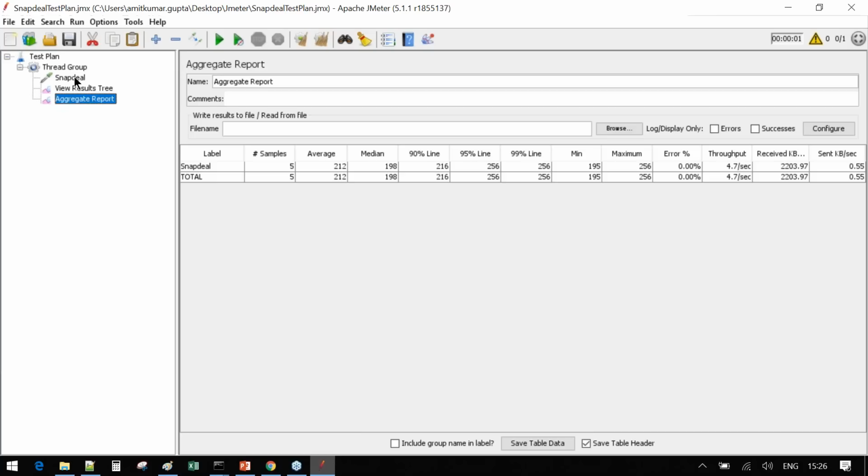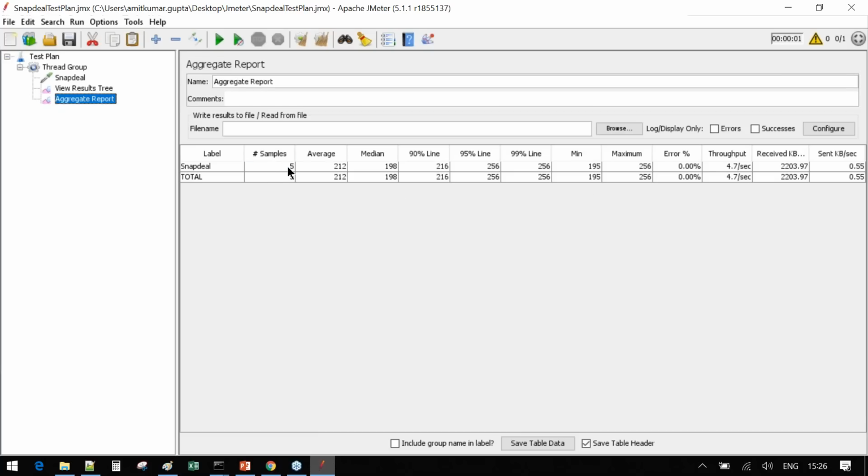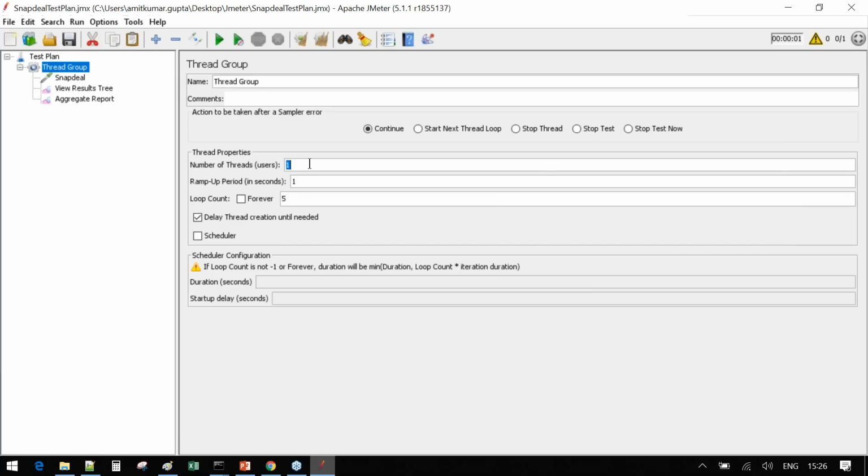This is the label. Label is what we have put here, Snapdeal. That will show in the label. Samples are how many samples we have made. So these are 5 samples because I have iterated 5 times. If I make it 2 threads and iterate 5 times, the samples would be 10. This is what the average is.